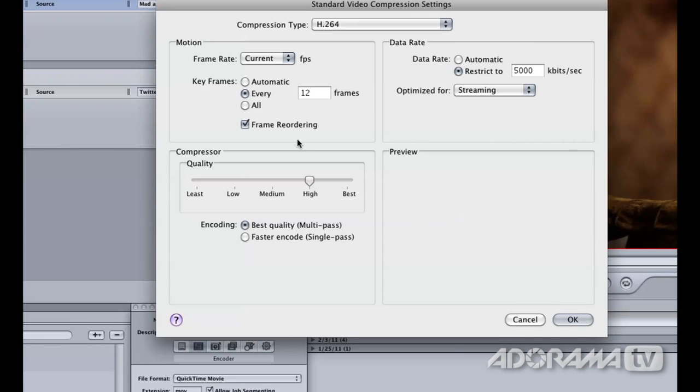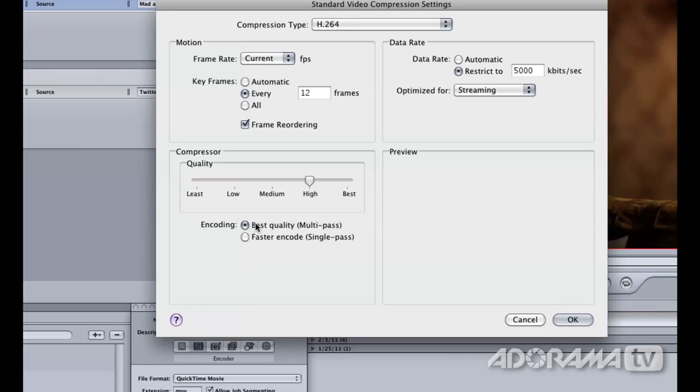Also, make sure frame reordering is selected. Your quality, we keep it on high. Now the encoding down here, we have multi-pass or single pass. Now remember on the Adobe Premiere Pro stuff, I said there was this VBR, 1-pass, VBR, 2-pass. Well, what we're doing here is we're saying how many times should the computer go through the video file to figure out how to compress it.